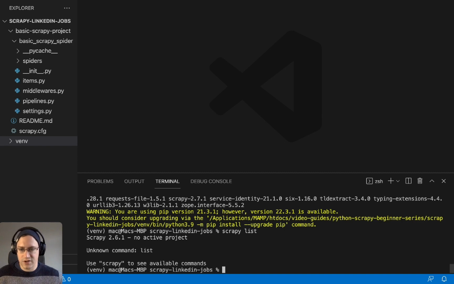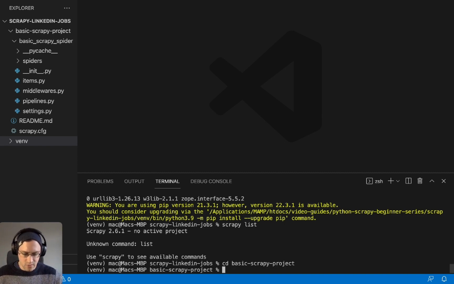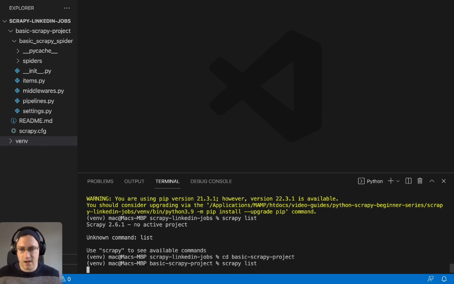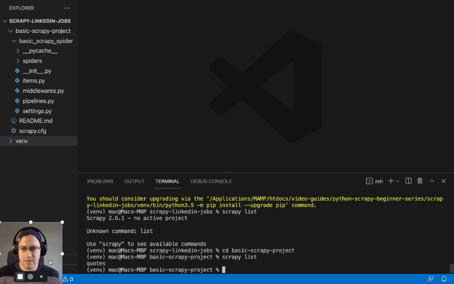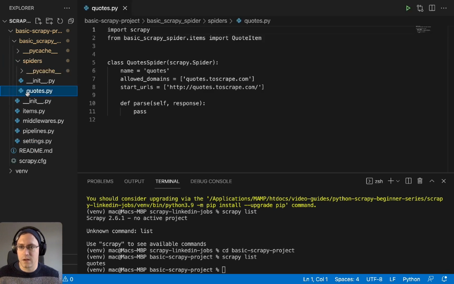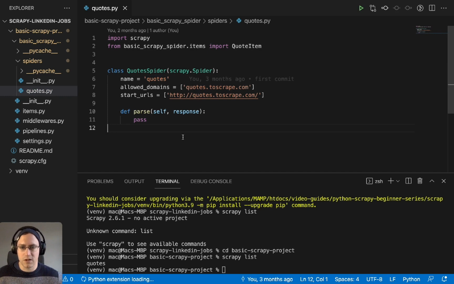No active project because we're not in the right folder. Let's just go down a folder into our basic project and try that again. And we have quotes, which if you go into your spiders folder, you can see there's a quote spider there. So Scrapy is set up and working, and that's all fine. The next part is going to be installing the proxy.